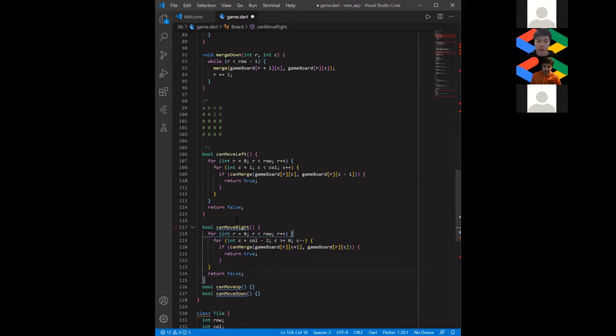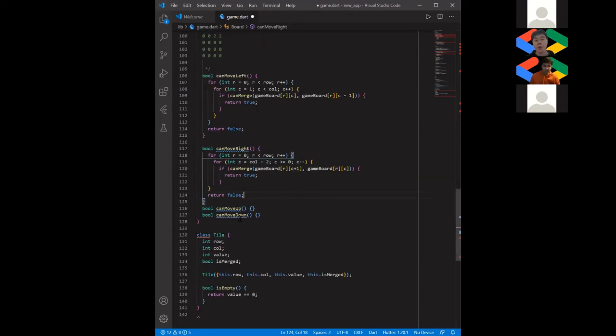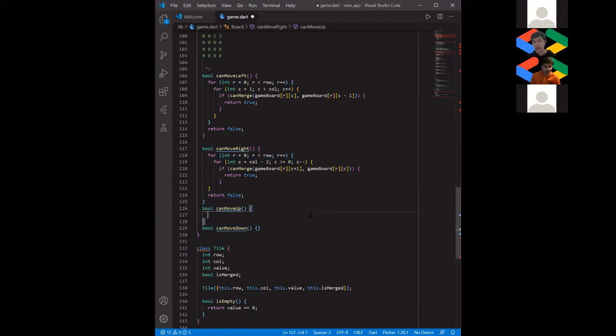And likewise, there'll be on the GitHub repo a short exercise for you guys to implement can move up and can move down in your spare time. But for the sake of this workshop, I'll just be explaining it here. Yeah, it's basically exactly the same, but for rows as you guys can expect.